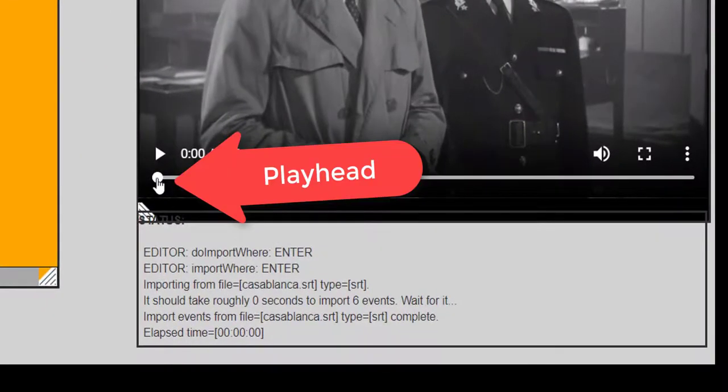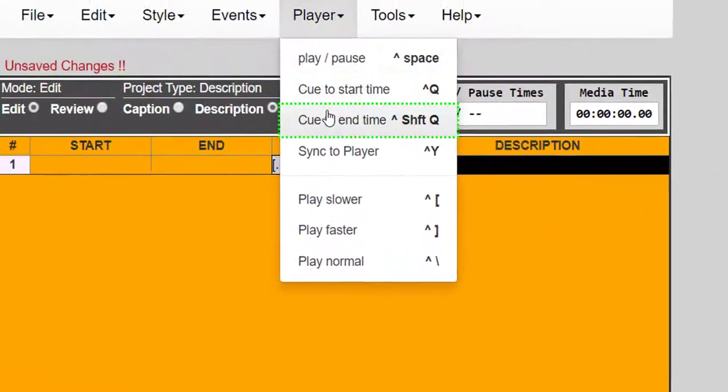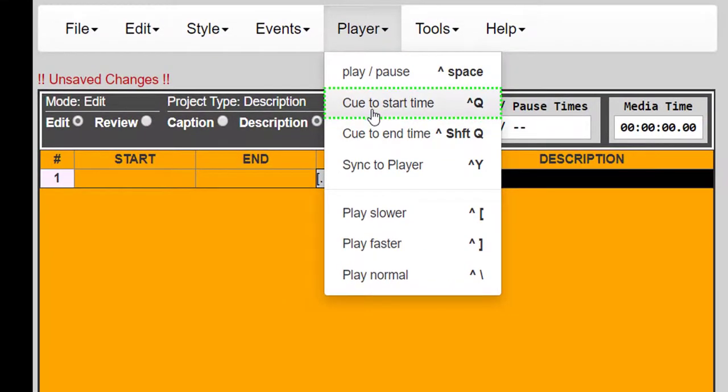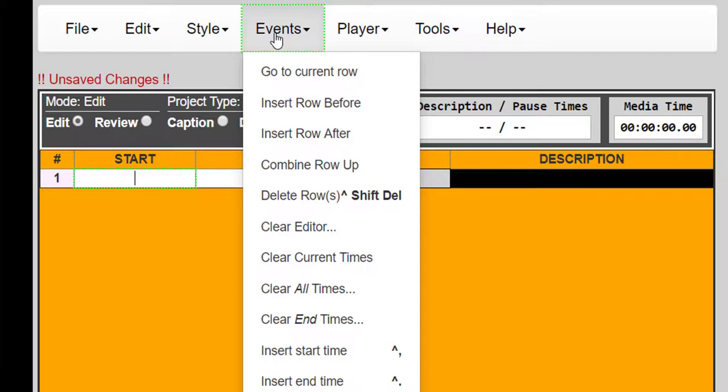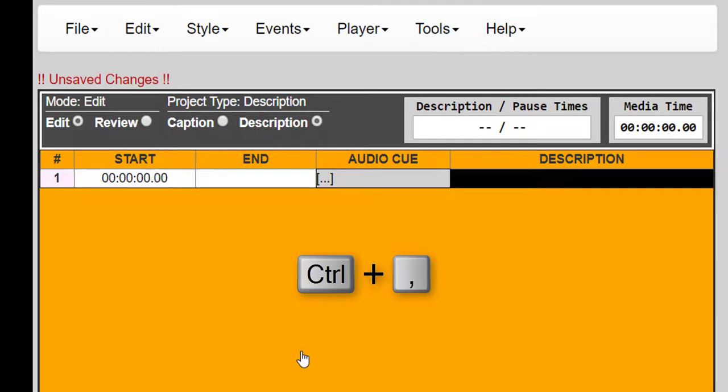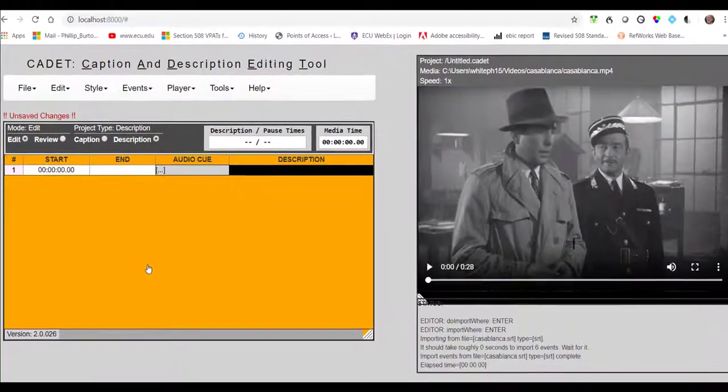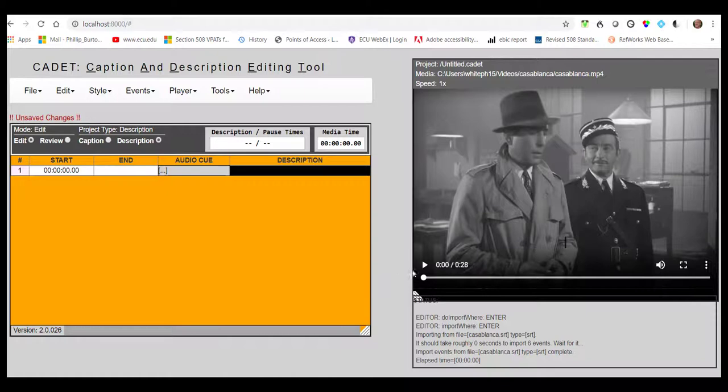Our playhead is at the beginning of the video, and if it isn't, you're going to go to Player, Cue to Start Time. Then you want to click here and go to Events, Insert Start Time. The other way to do that is to press Control, comma. Then you want to click the play button and listen to part of the video.